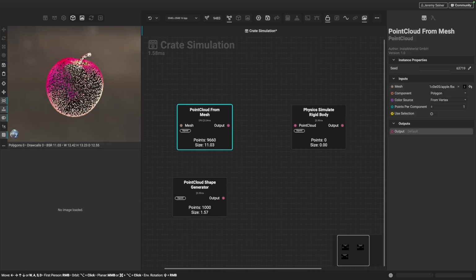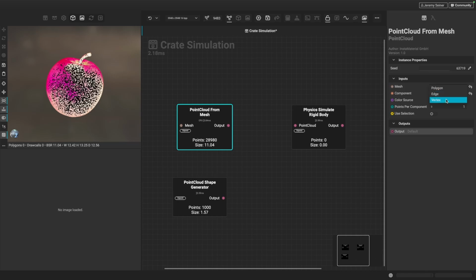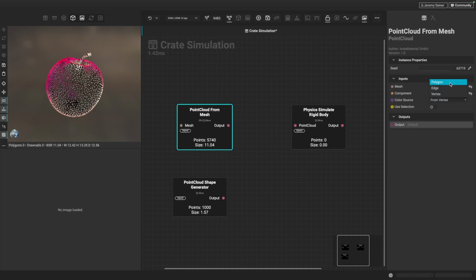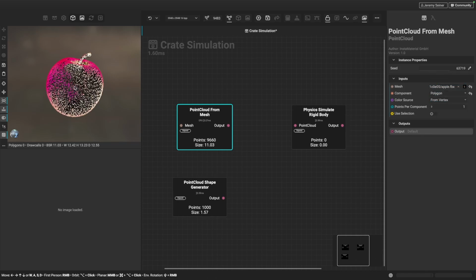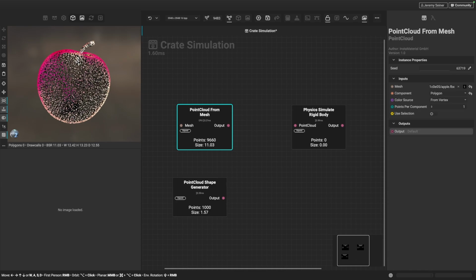And it's pretty neat actually, because we were able to get the color information for the points from the vertex colors of the apple mesh, which is pretty neat. And we can choose the component that we're using to spawn those points. So I can change it to something like the edge or the vertex. It's very, very cool, and we can very easily create great point clouds using this node. But we don't need nearly as sophisticated a mesh as this to generate our point cloud for our case.